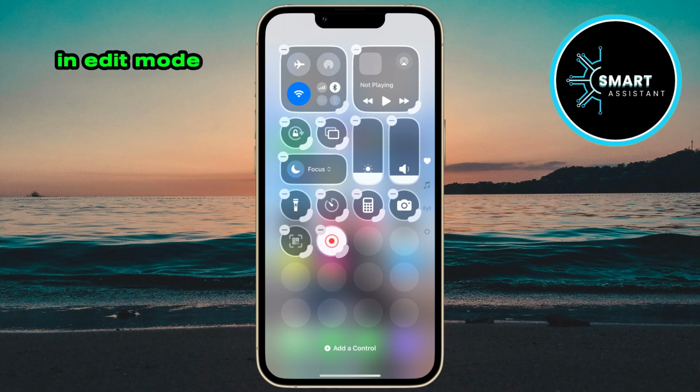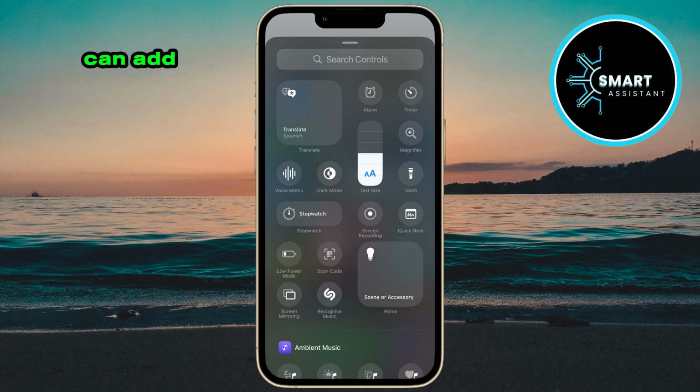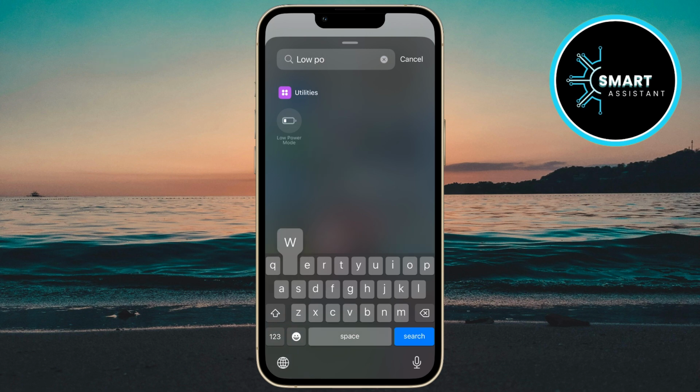Once you're in edit mode, the next step is to tap on Add a Control at the bottom of the screen. That will open a menu with many options you can add. Look for the low power mode shortcut and tap on it. It should be near the top of the list. If you can't find it, tap the search bar at the top of the screen and type in low power mode. Once you see it, just tap on it to add it.